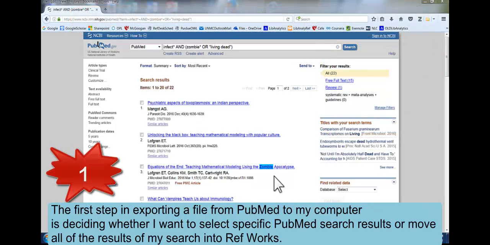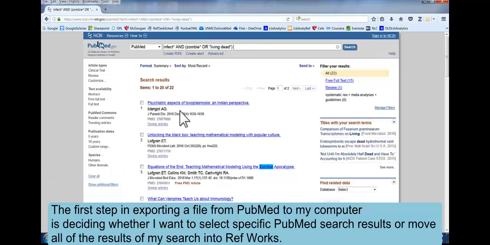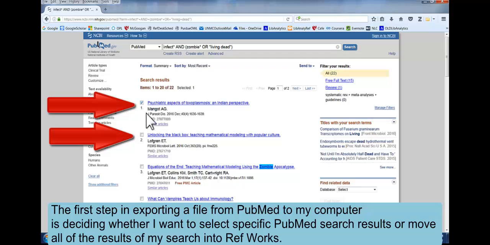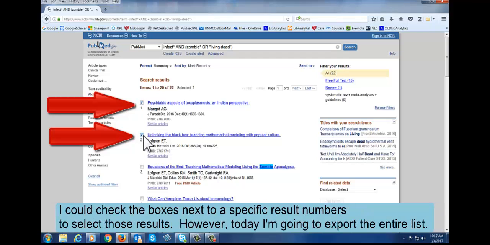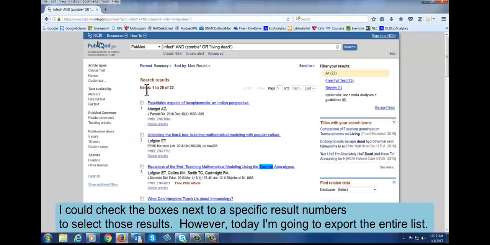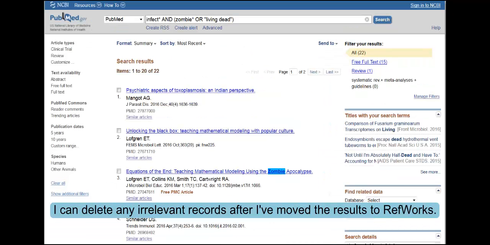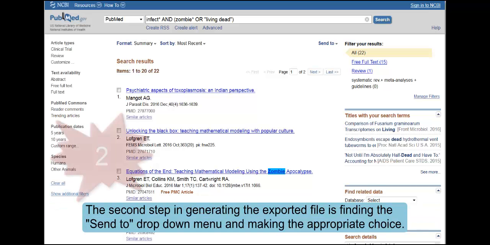The first step in exporting a file from PubMed to my computer is deciding whether I want to select specific PubMed search results or move all of the results of my search into RefWorks. I could check the boxes next to specific result numbers to select those results. However, today I'm going to export the entire list. I can delete any irrelevant records after I've moved the results to RefWorks.